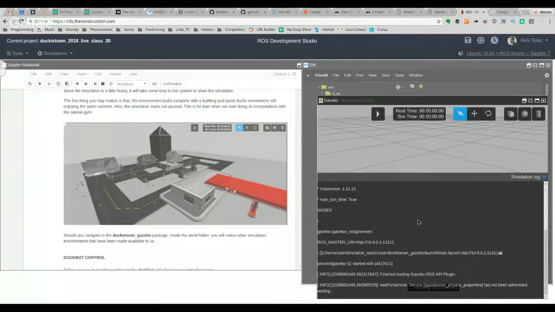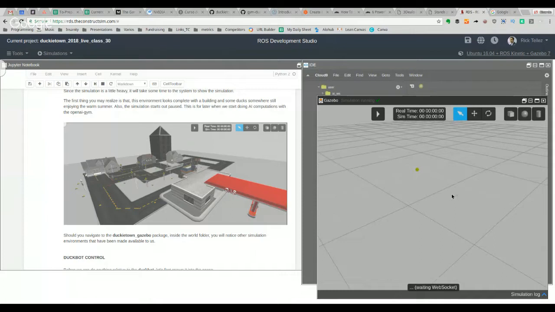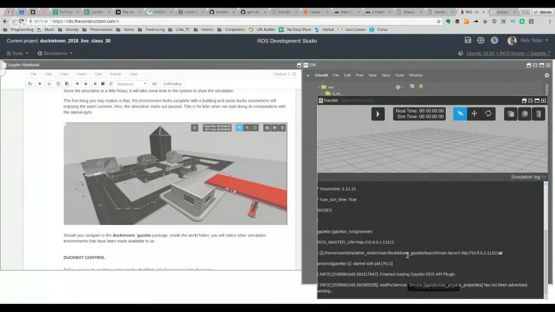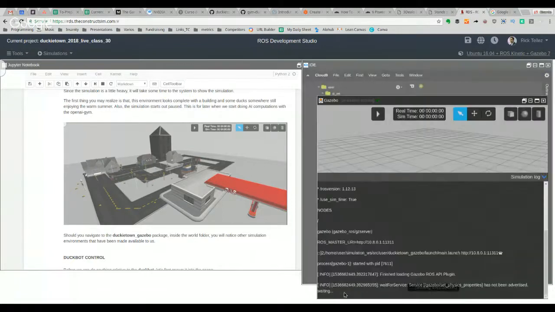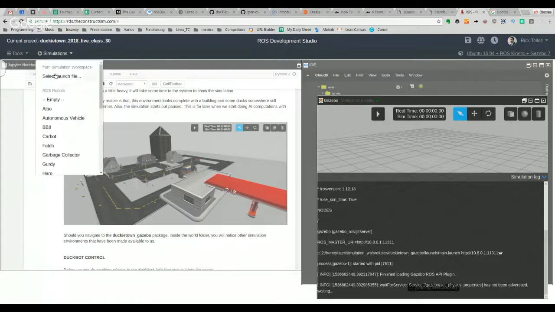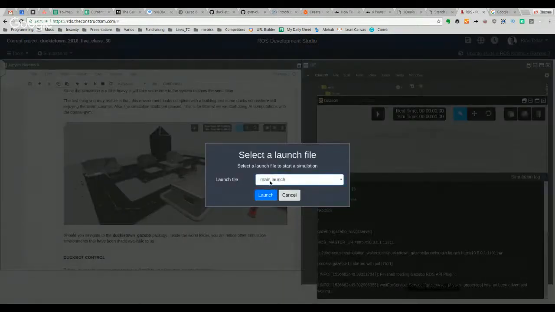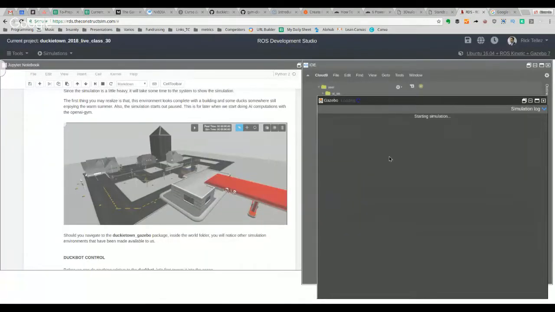Okay, so it doesn't show. That's strange. It says simulation running, but it's not showing. Let me check if we have everything okay. So here I have launched that one, the Gazebo main one, and the meshes, yeah. Okay, so for some reason that didn't work. Let me try it again. Is this one correct? Let me see.